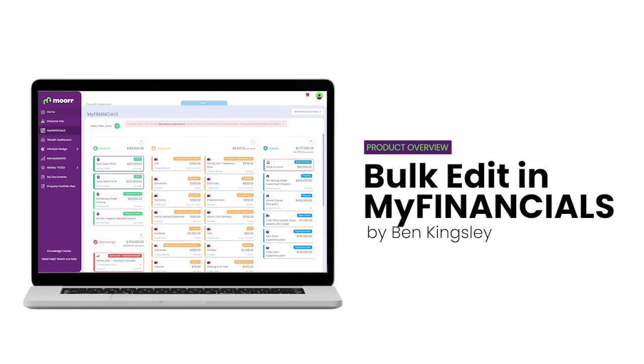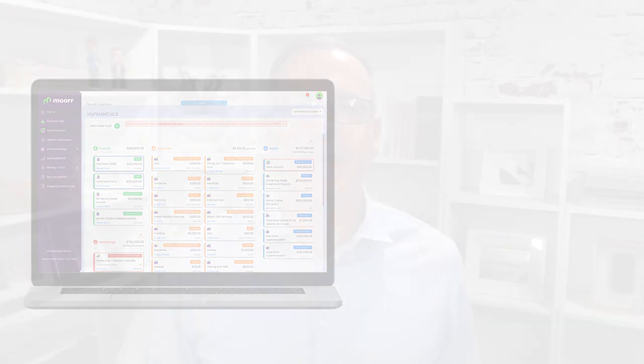G'day, in this product overview, we're going to be talking about bulk editing of your expense items under the MyFinancials category inside the Moorr platform. So just always remember, MyFinancials is the engine room, and we're going to be looking at ways in which we can bulk edit and also look at the information in a nice summarized way.